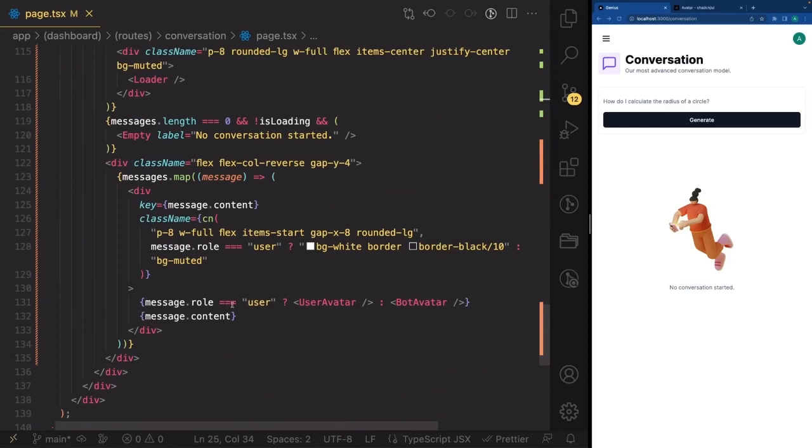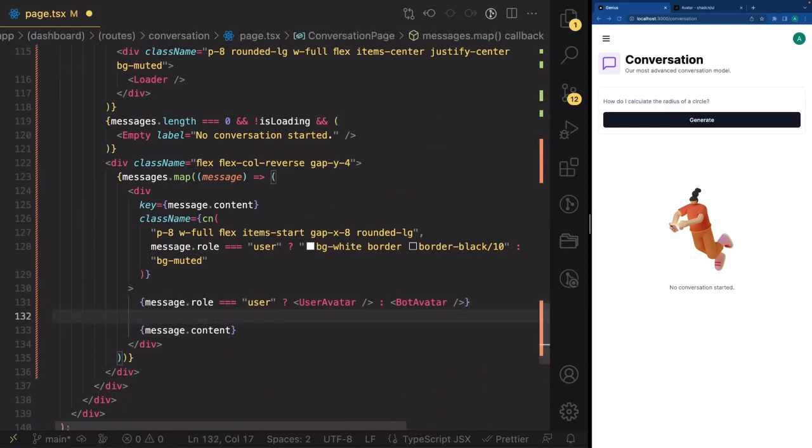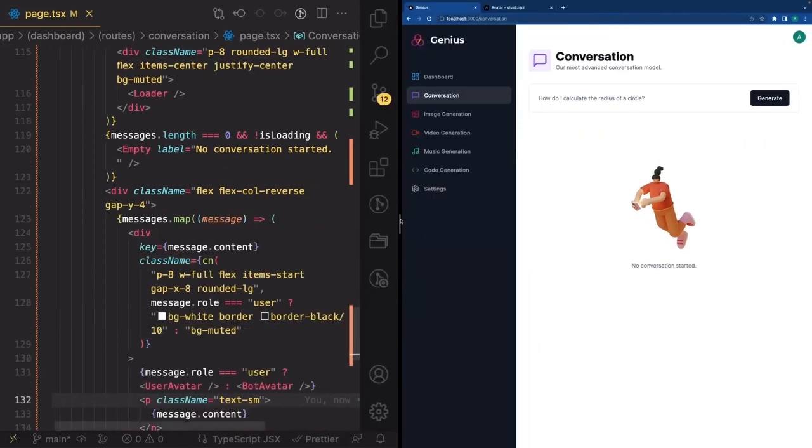Let's go to the bottom, and one more thing we have to do is I want to wrap this message content inside a paragraph like this and give this paragraph a class name of text-sm like that. And let's see how our messages look now. So I'm gonna go ahead and say, what is the radius of the Earth, for example?